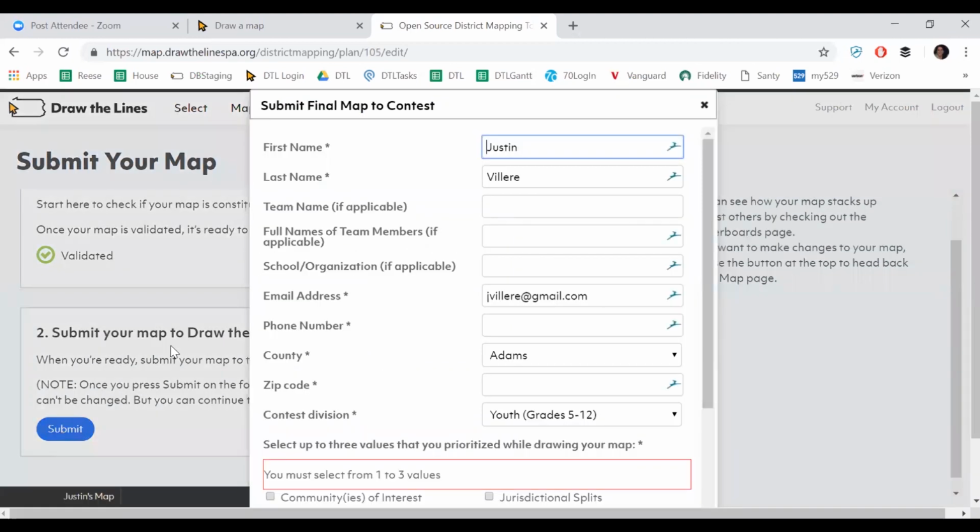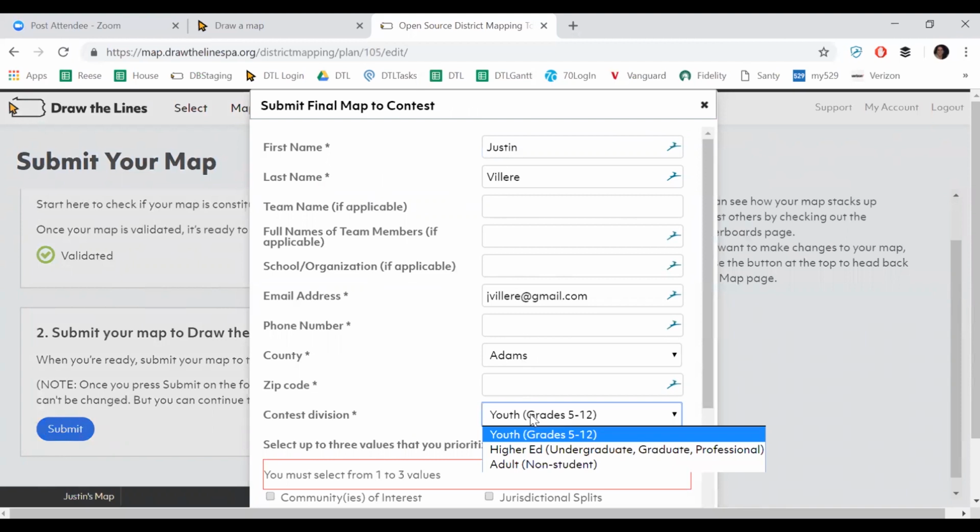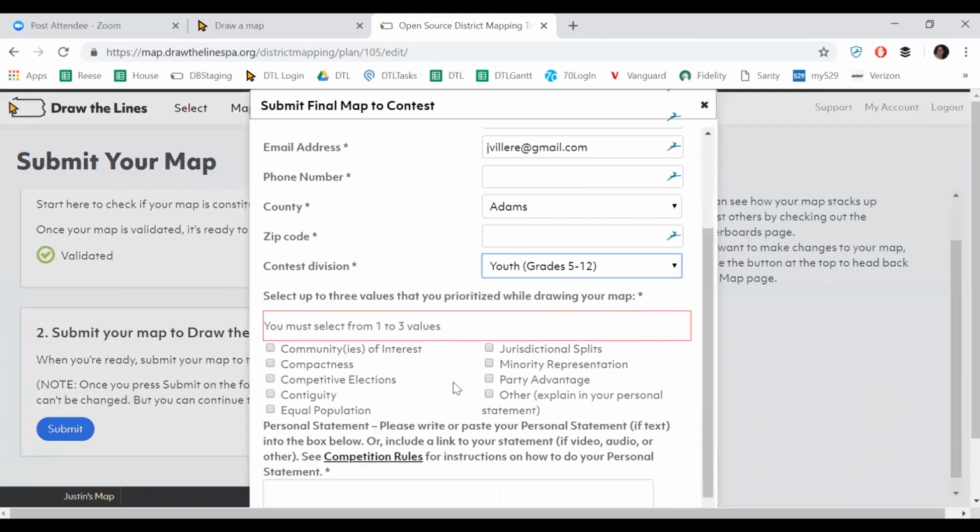Your information you've already given will populate. Then you give your county, which will help us slot you into the correct regional competition. You will also select which division you are in. And then, for the competition, we're asking 2 things. You'll need to select up to 3 of the values that you chose to prioritize in your map.